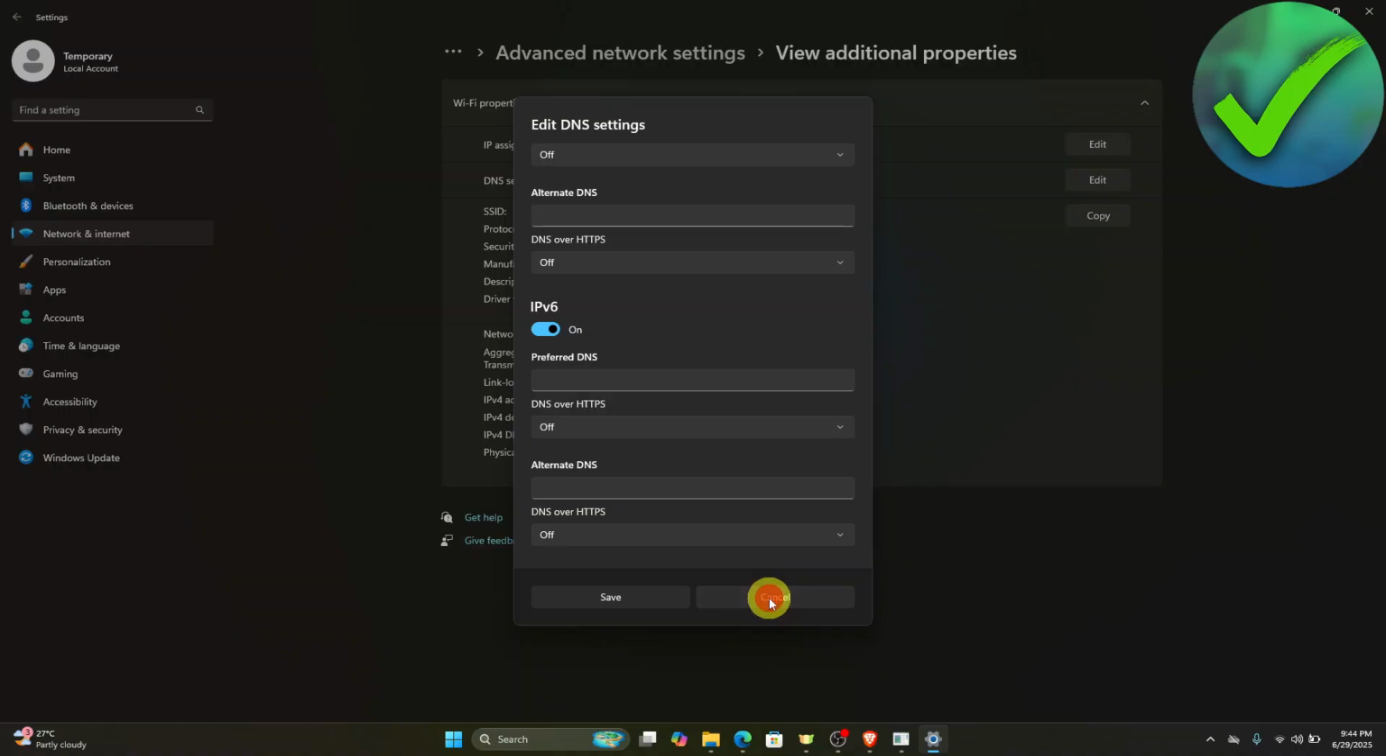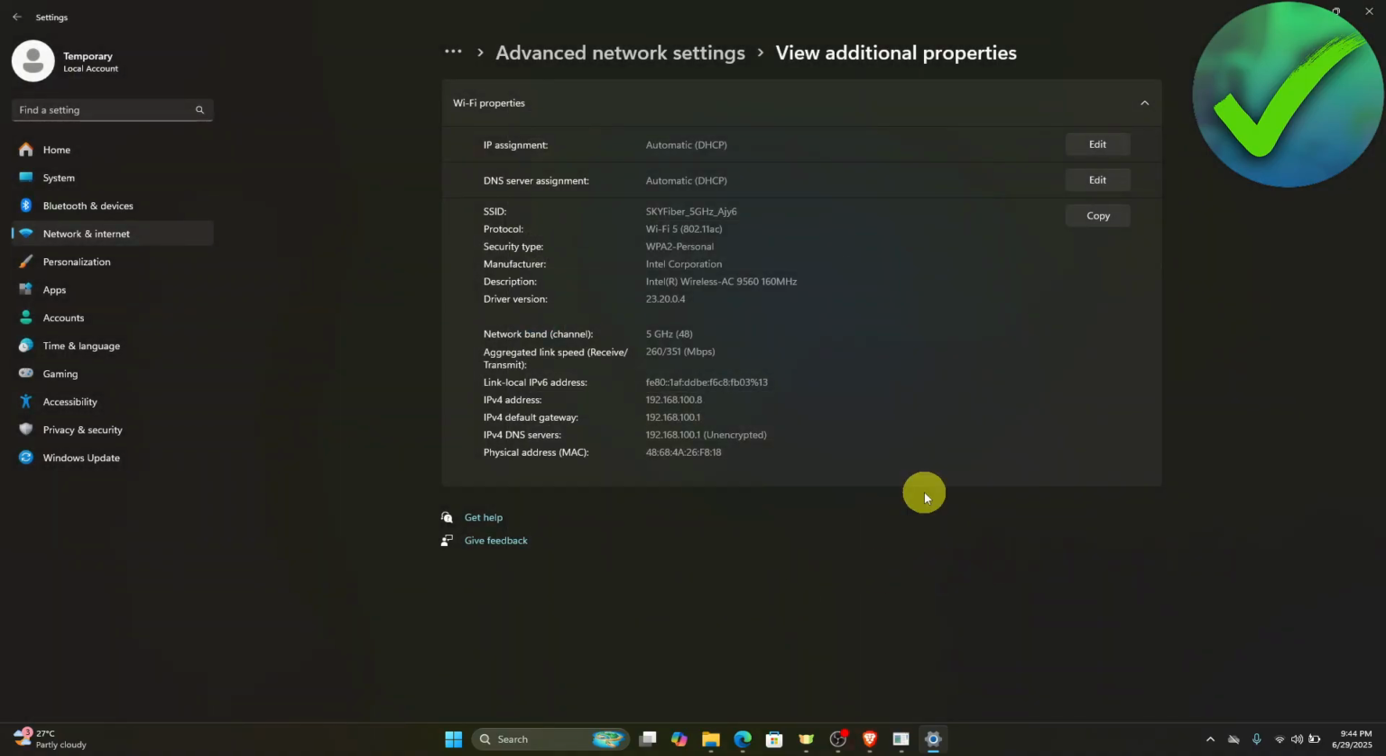So that is basically it. That is how easy it is. That is how to change DNS settings on Windows 11.